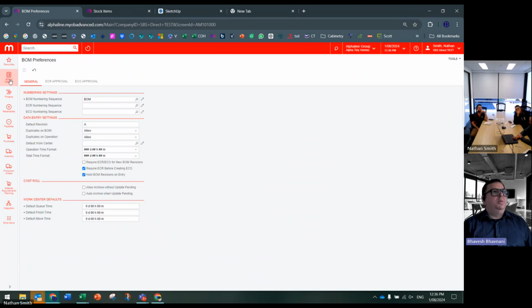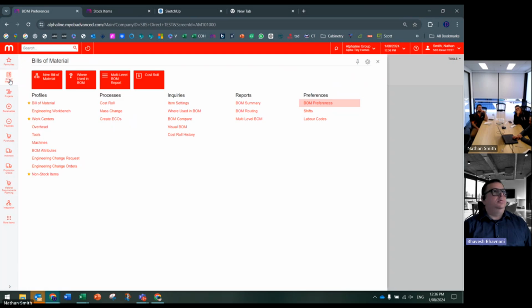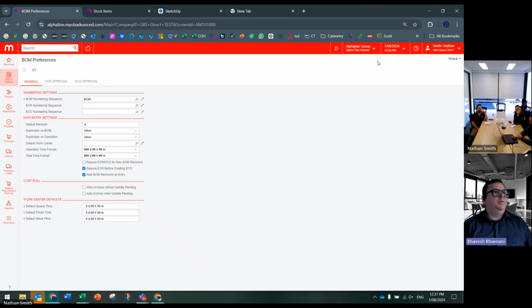We are not going to be covering ECR, engineering change orders or any approvals, so we don't have to worry about those. What is our default revision? Our revisions are based on alphabets A, B, C, D, E, F. Do we allow duplicates in the bill of material? By duplicates, I mean, can the same item be repeated in a bill of material? We have said yes. Can the same item be repeated within the same operation as a component? We've said yes.